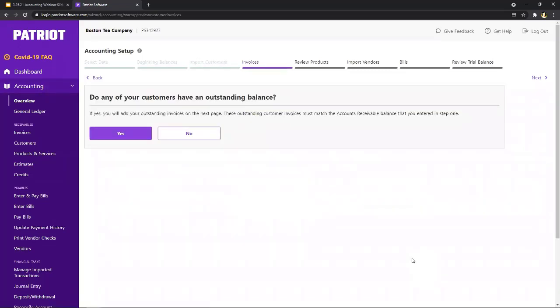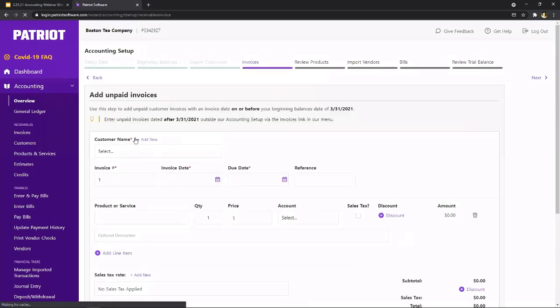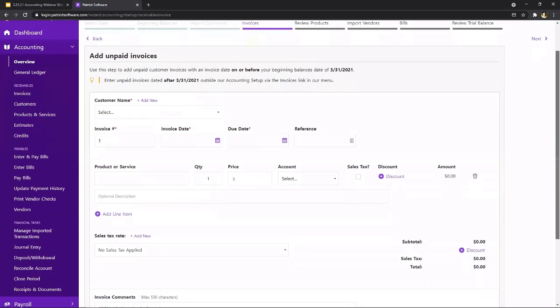The next thing I'm going to do is enter any outstanding customer invoices that have yet to be paid to me. So I need to make sure that these outstanding customer invoices match the accounts receivable balance that I entered in step one. So in my trial balance, in my example, I had $3,000 in my accounts receivable. So I will click yes, I do have invoices that I want to add.